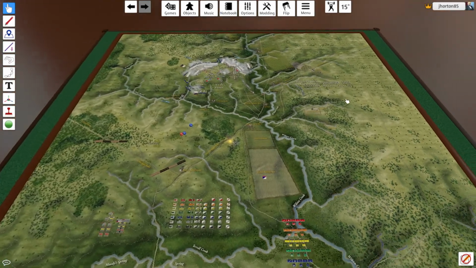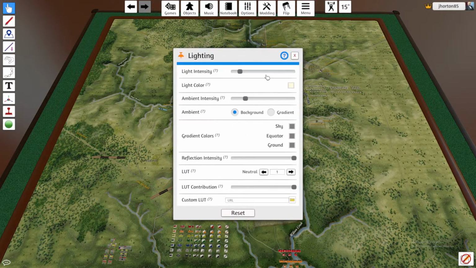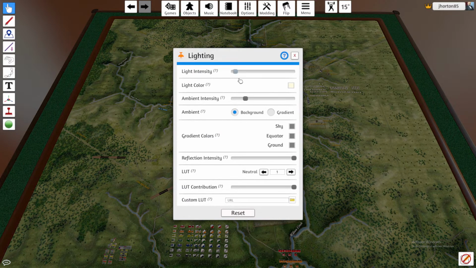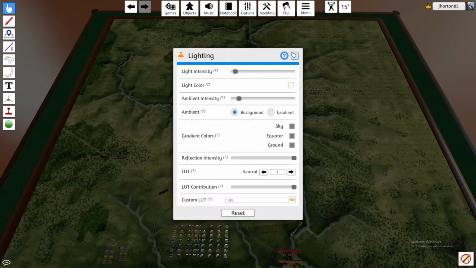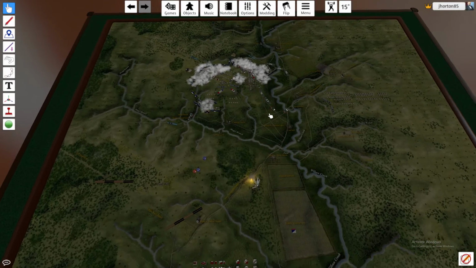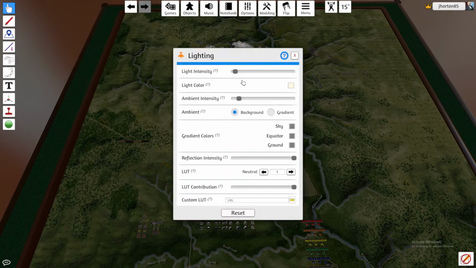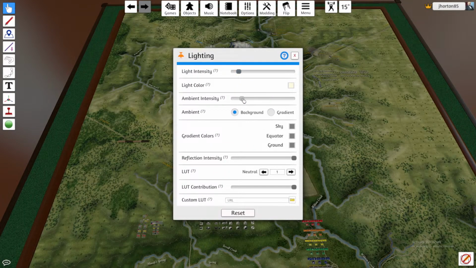Now, one cool thing about Tabletop Simulator, I learned this, you can change the lighting. If you go to Options, Lighting, you can change the light intensity. So if you want it to be nighttime or late night or early dawn, you can change the light intensity. It looks cool, and then you can alter it throughout the battle. That's a cool feature, and there's a lot more you can do with that.